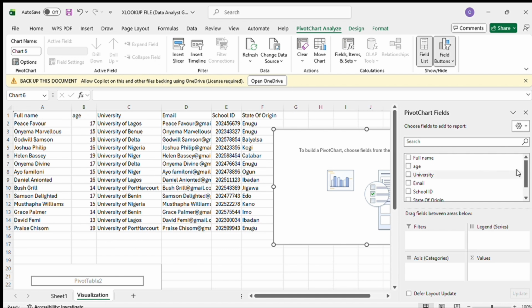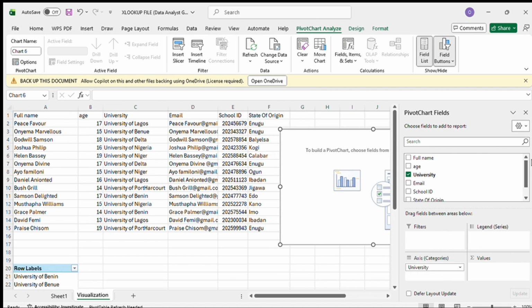All right, so let's say we are looking for the university that has the highest students. Let's go to axis. You know what axis is? Axis. All right, so let's use the name as values. So it's going to collect the names of universities that have the students.